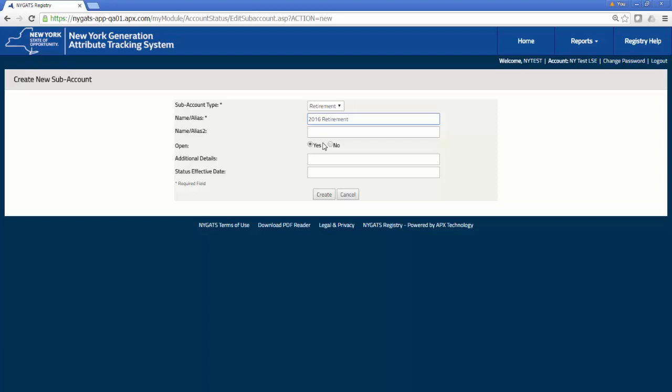Designate open, yes for subaccounts that are active, or open no for subaccounts that are inactive. Additional details is an optional administrative field to note metadata about the current status of the subaccount. The status effective date is a read-only administrative field to capture the date of the current status. Press Create to create the new subaccount.